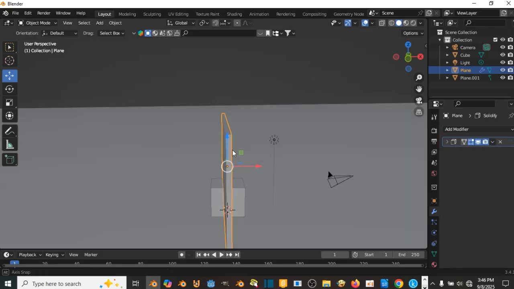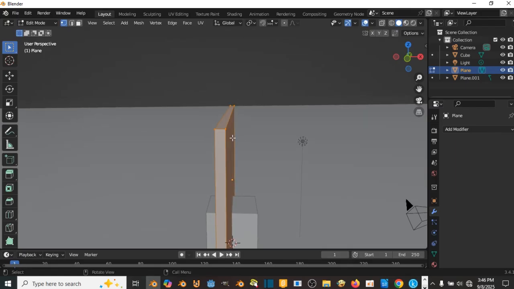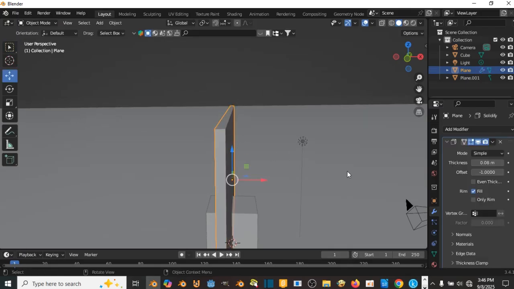Now if you want to turn this into a real deformation, you can always click here and apply it. Once you apply it, you actually see that it has been transformed. It's no more a plane, but I'm going to bring it back by pressing Ctrl Z.